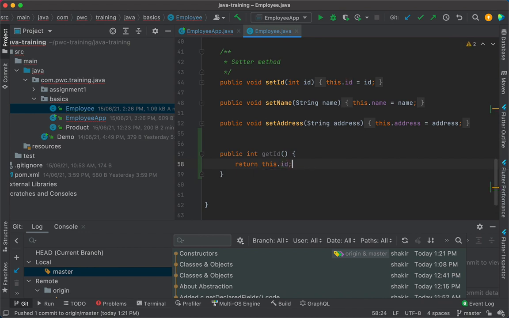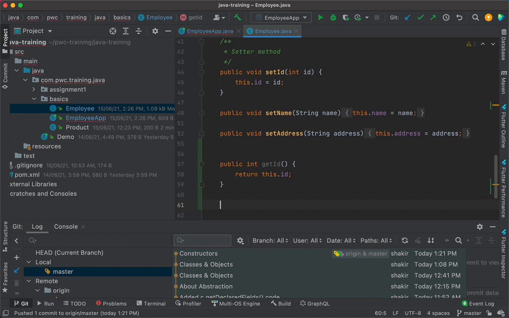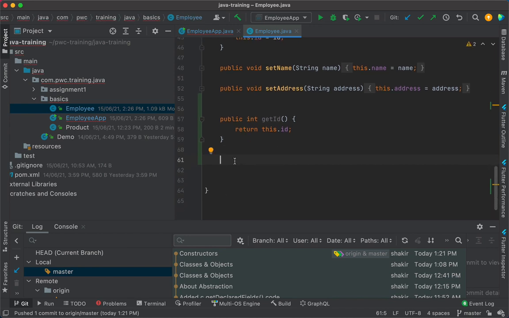You see, in the setter I did not write any return statement. Why? Because it is void. I cannot return a value, and I don't want to. But here I do want to return a value, because in the signature of the function I have mentioned that it will return an int. Similarly for name and for address, it will return a String respectively.